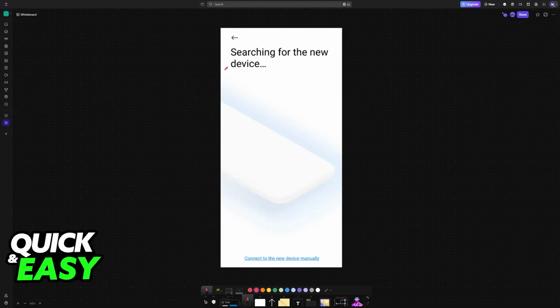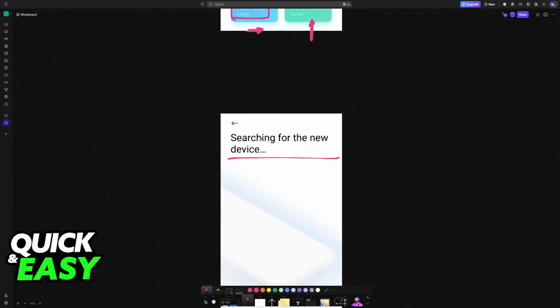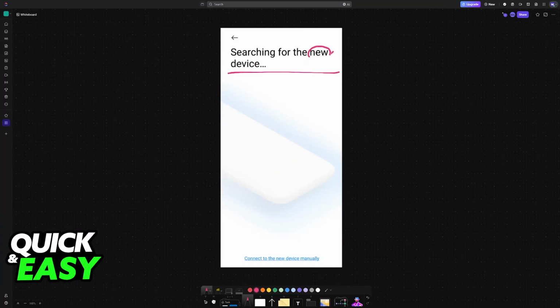Once you choose this, it is going to search for a device. So if you tap on the option old, it is going to search for a new device to send stuff from the old device into the new one, or vice versa. So just choose the appropriate version and follow the instructions.